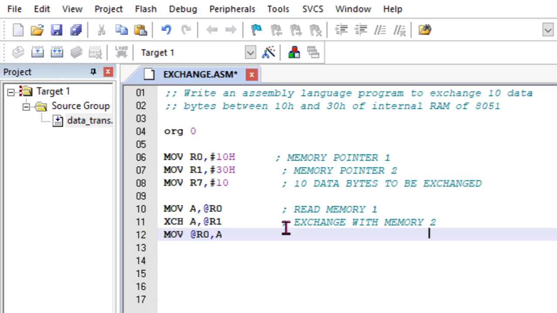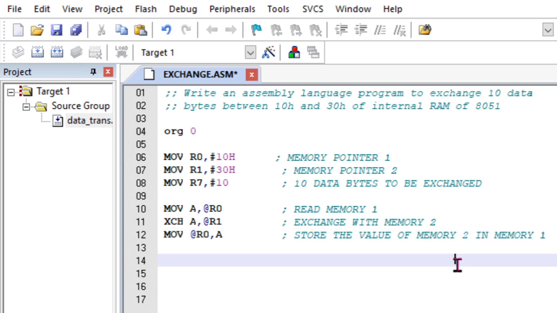You need to exchange that with memory 2 and need to store the value of memory 2 in memory 1. So I'm going to store the value of memory 2 in memory 1. So this is how I did the exchange.